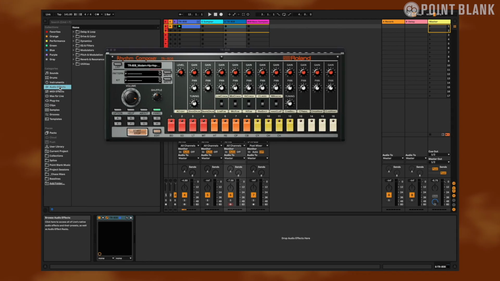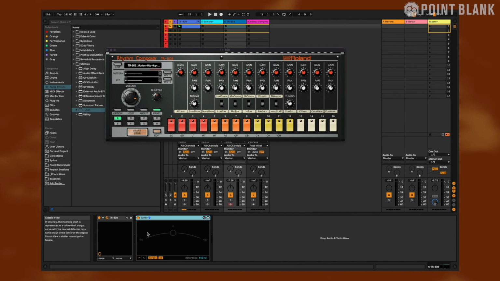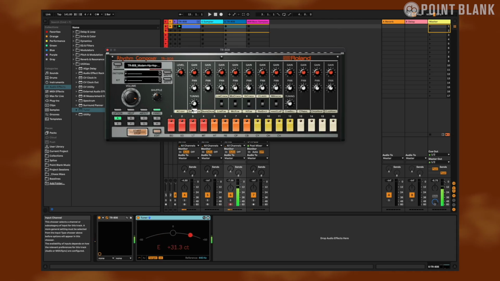I'm going to go to my audio effects inside of Ableton. Under Utilities, we have a tuner. Not just used for guitars and live bass, you can tune anything. I want to get as close to our fundamental pitch as I possibly can, and we're going to start with C. So the lowest C I can possibly get.